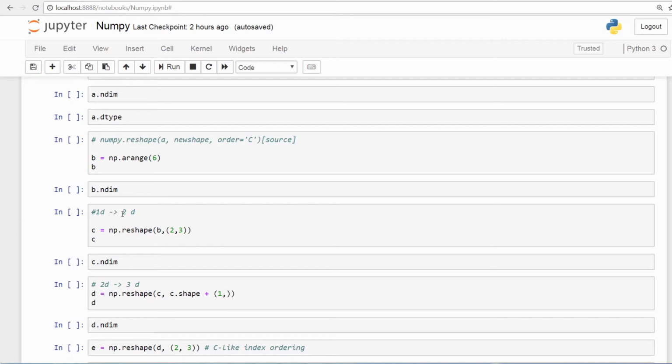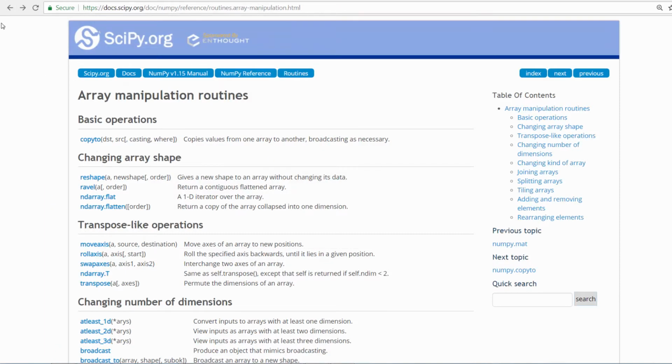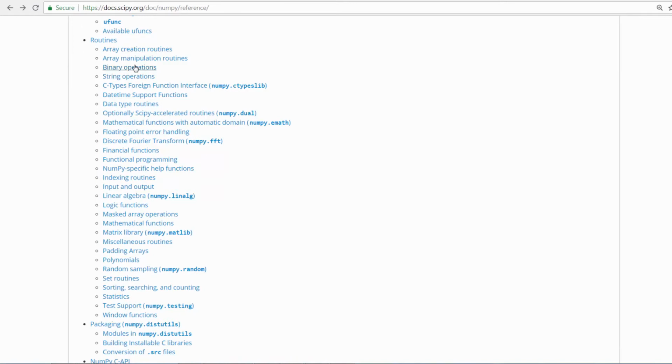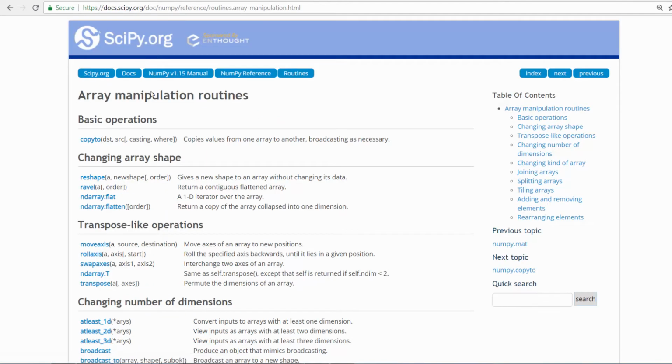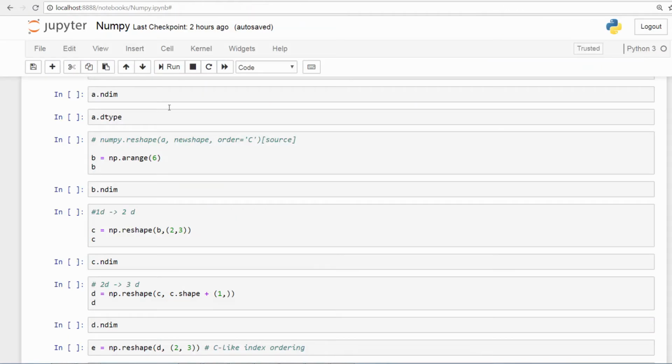First, let's see the function itself, and let's go to the function. So this is a part of array manipulation routines. We've been looking at array creation routines, so you want to be at the array manipulation routine, and this is the function here. So this takes 3 arguments. One is the original array, then the new shape, and the order. Okay, let's go to the notebook here.